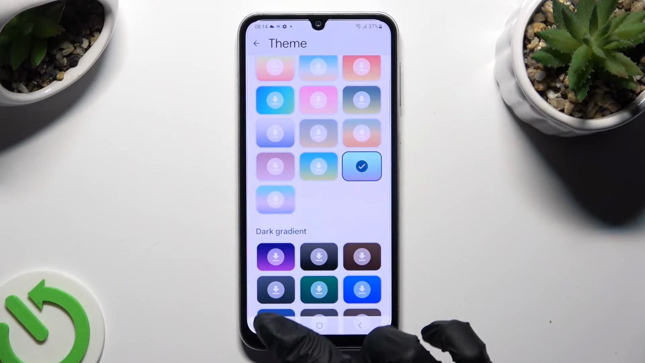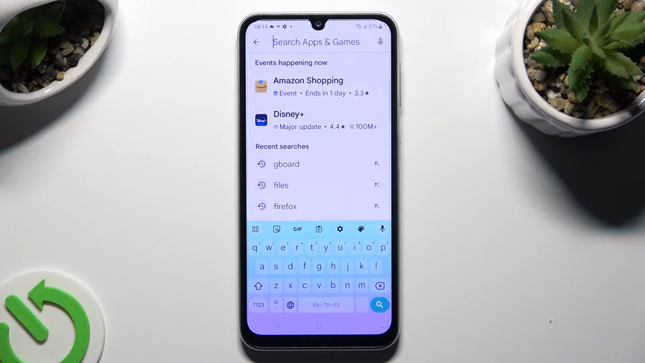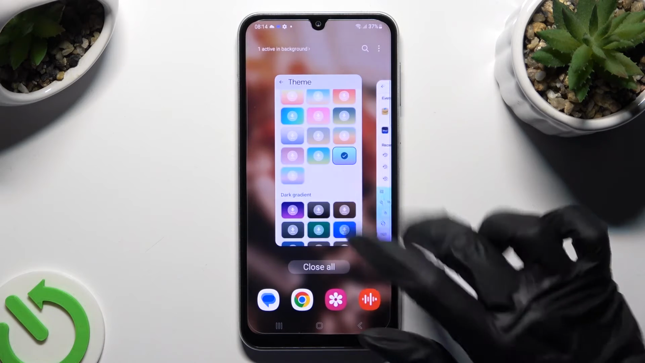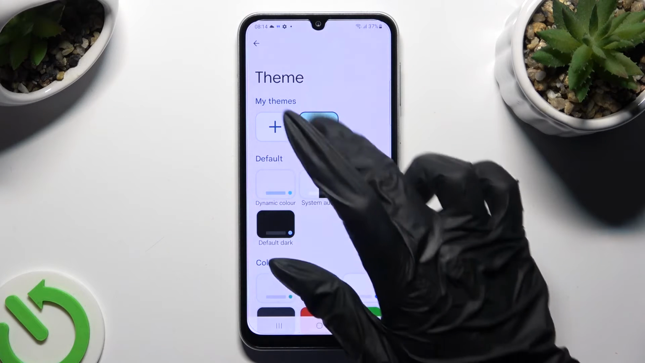So when I do that and go back, I can see that the theme of my keyboard has changed again. In order to customize it, go back to the same settings, but this time tap on this plus icon under My themes.